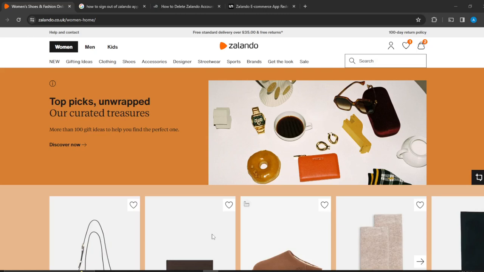Hello, in this tutorial I'll show you how to sign out of the Zalando application. That's the mobile application on your phone. Here's exactly what you should do.